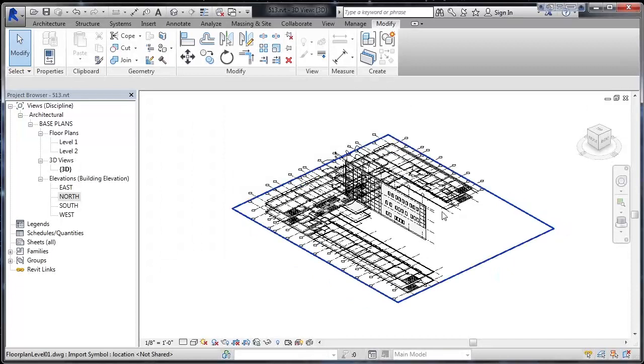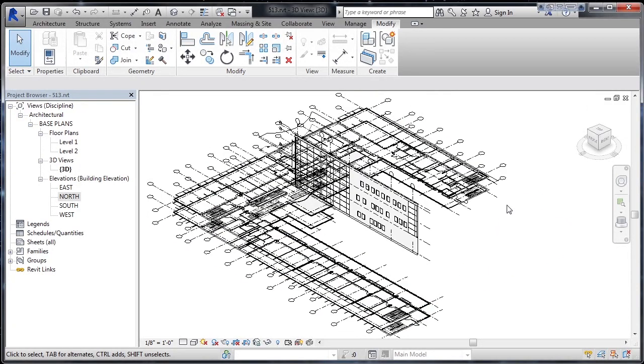And as I can see here, the actual elevation wasn't placed correctly. It should be all the way to the right, aligned with Grid A. So what I need to do now is align this. But it can be a little difficult to do it from the 3D view. What I need to do is go to another elevation and do the aligning there.